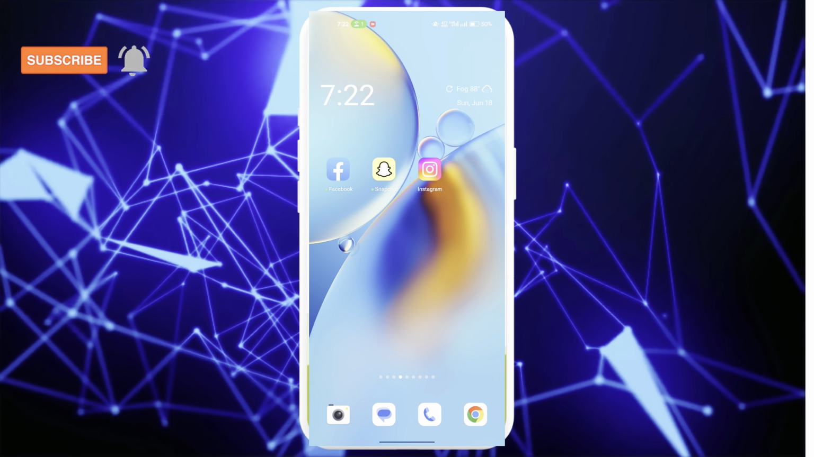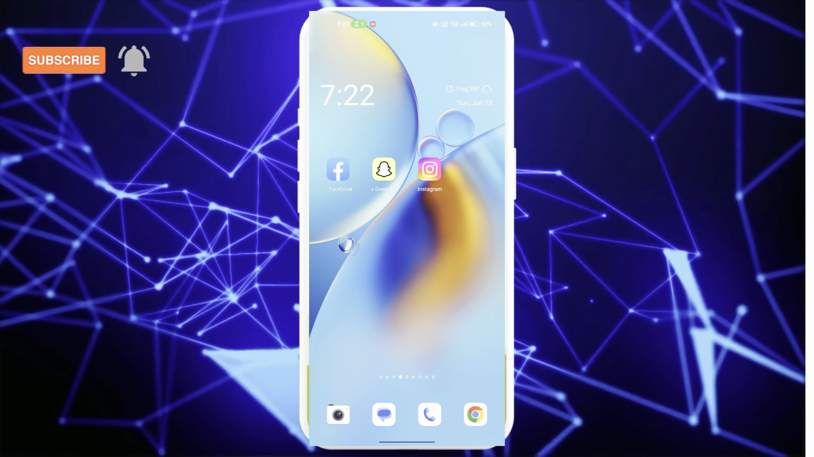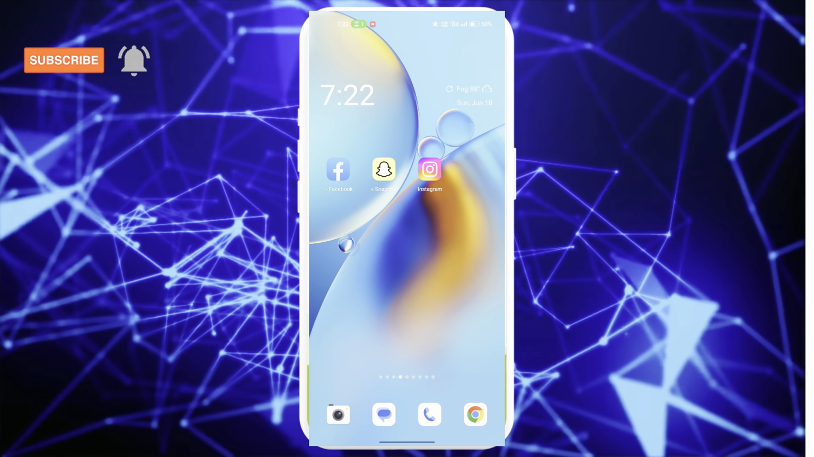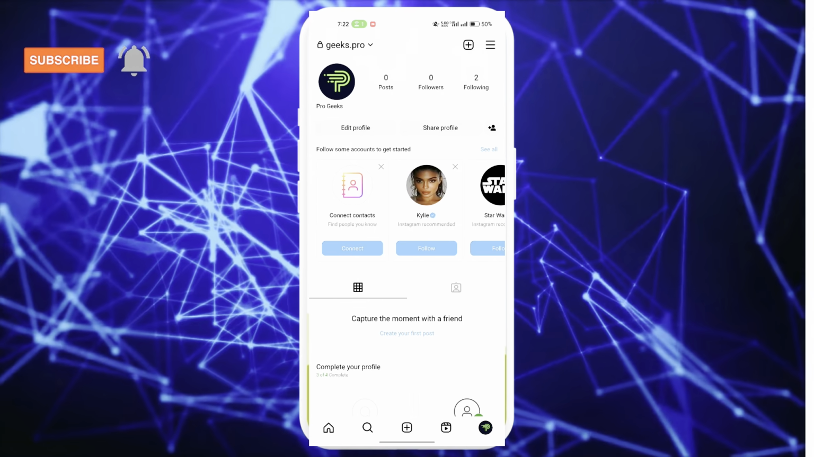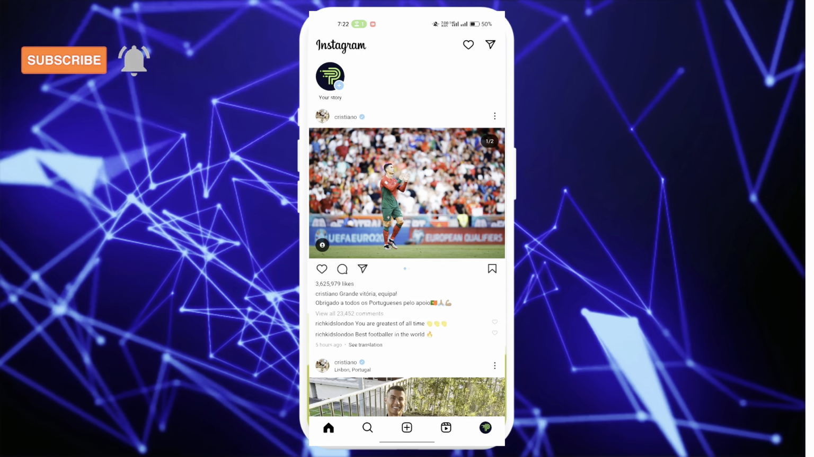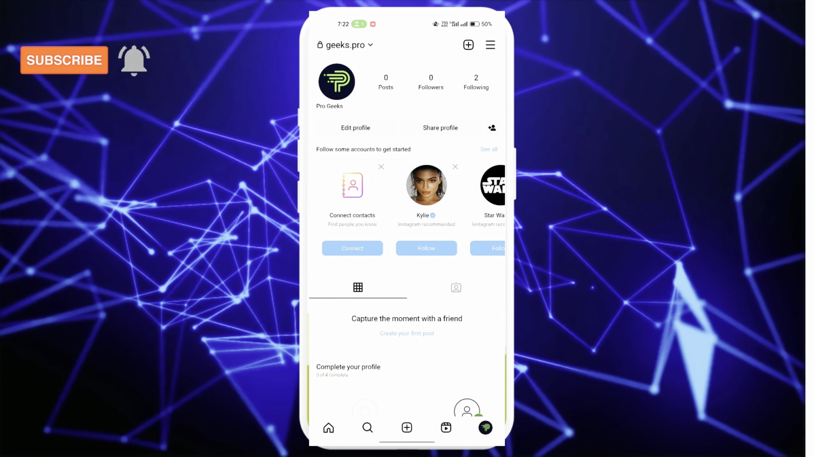In today's video, we will learn how you can turn on dark mode on your Instagram app. To do this, first of all, you must have logged in to your Instagram account. Then open your Instagram app. It will show your home page. Then click at the right bottom corner right here and click on the hamburger icon at the right top.